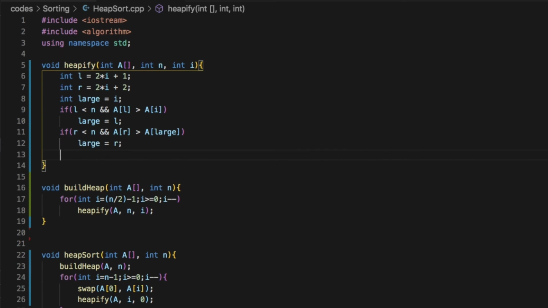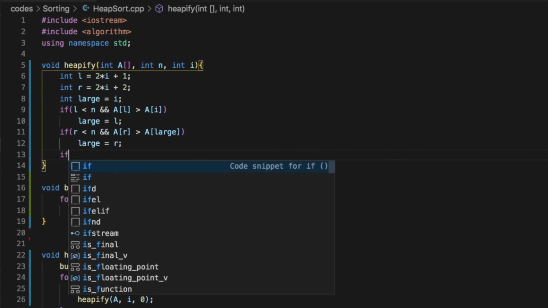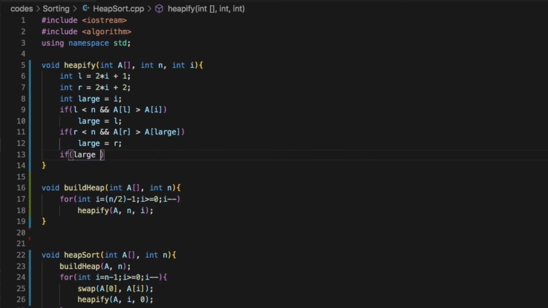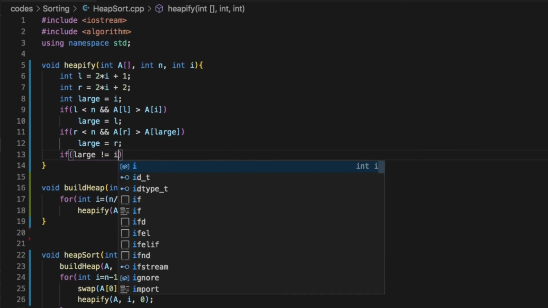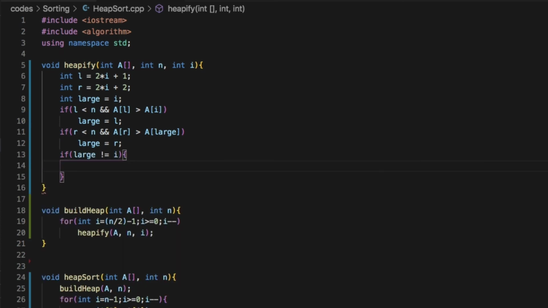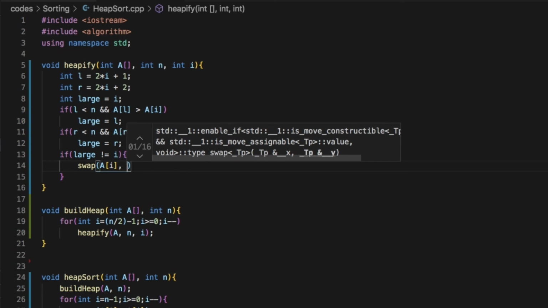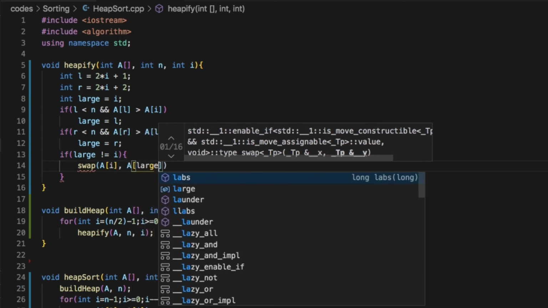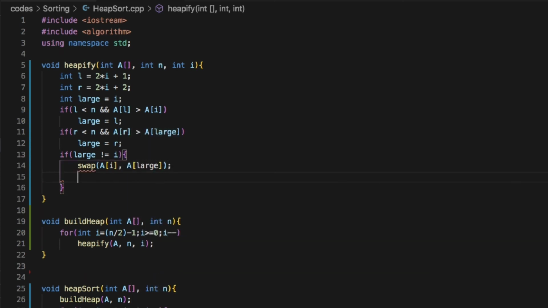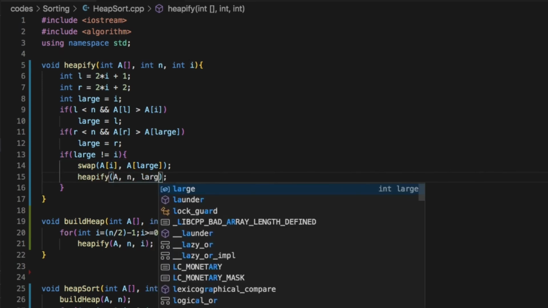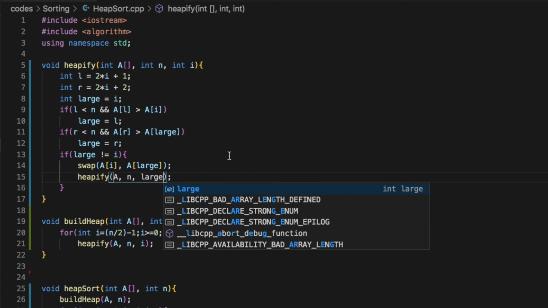And finally we compare the values of large and I. That is, we check whether large is not equal to I, and if that is the case, then we swap A of I with A of large. So we can swap A of I with A of large, and after swapping we can call the heapify function again, just with a slight variation, that is, instead of passing the argument I, we pass large. And we are done with the code.